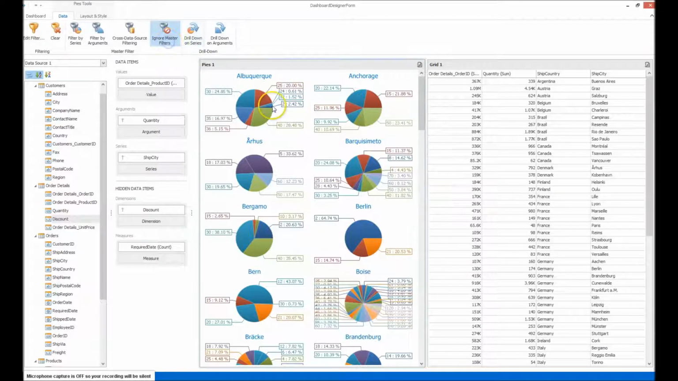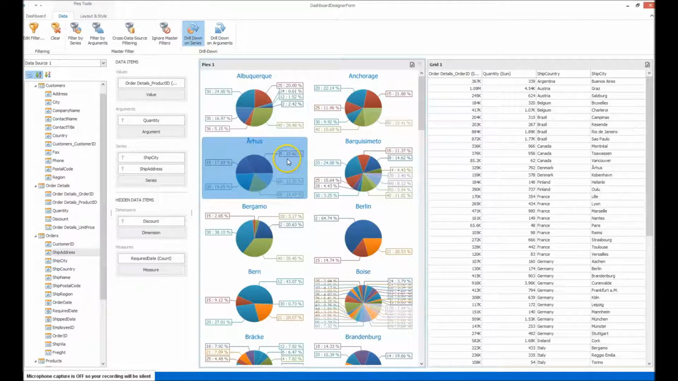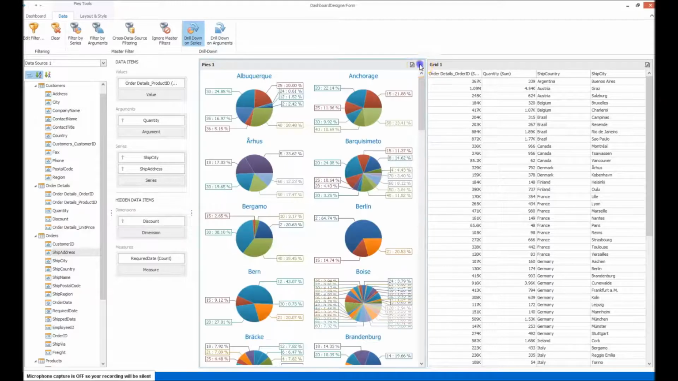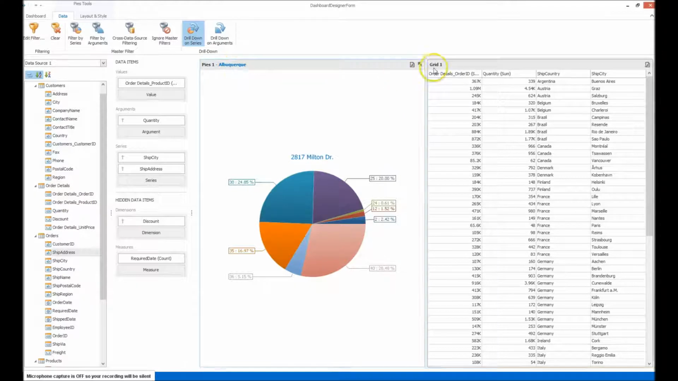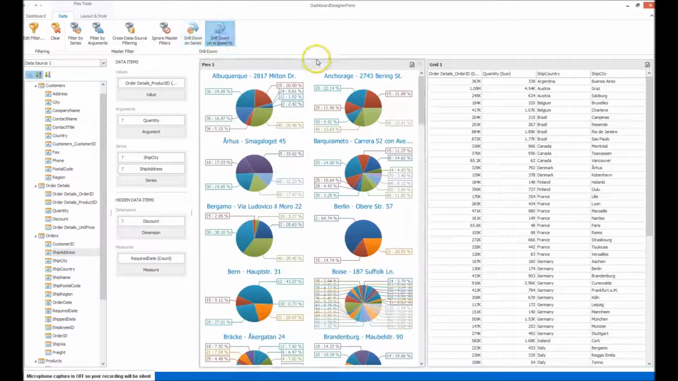Let's move on to Drilldown. I'll move Ship Address over to the Series slot. Now, I'll select Drilldown on Series from the Data tab. Single-clicking a pie will now activate filtering, while double-clicking will drill down into that item. Drilldown can also be used on arguments. Single-clicking on a single section of the pie chart will activate the filtering, while double-clicking will drill down into it.